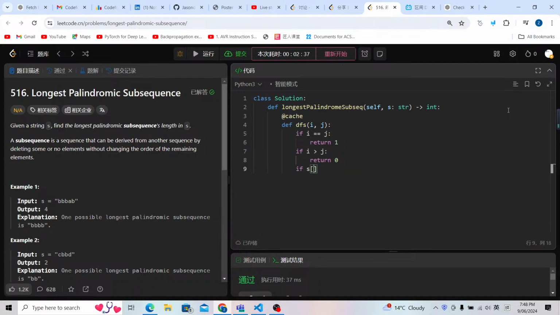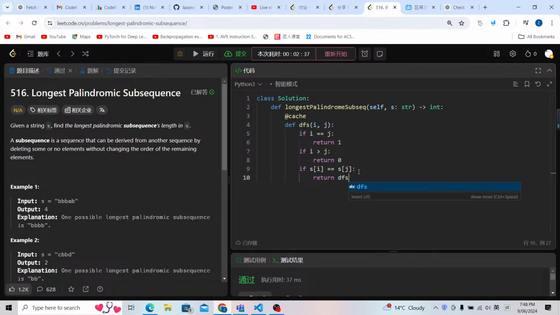Then we check if s[i] equals s[j]. This means we can check from both ends, the left and the right side. We don't need to check like before. For the longest common subsequence, normally we compare character by character, one by one. But here, we directly check two characters at the head and at the tail. This is why it is so fast. So if they are equal, we check the subproblem.